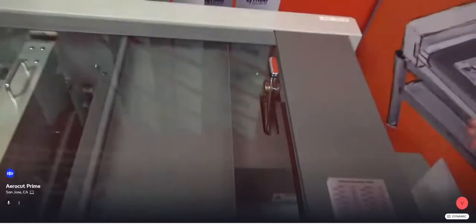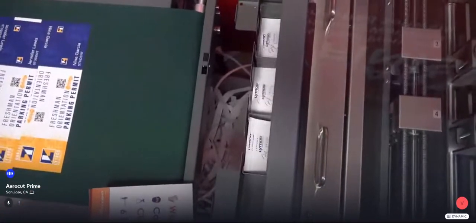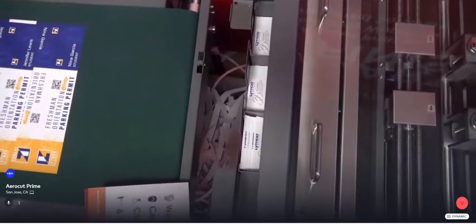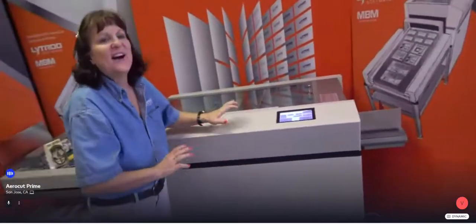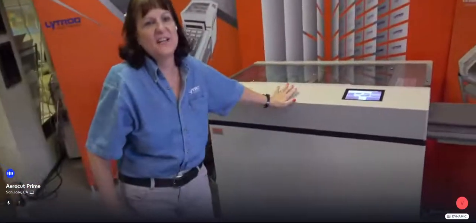I've loaded my tray. And watch here where you see the light beam. On the light beam there, you'll see it read, and then we have it set to drop directly into our little card carrier. That's just to give you a little sneak peek of the Aerocut and how easy it is to function.